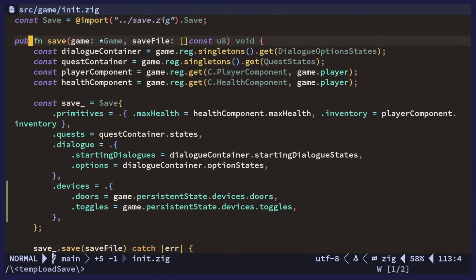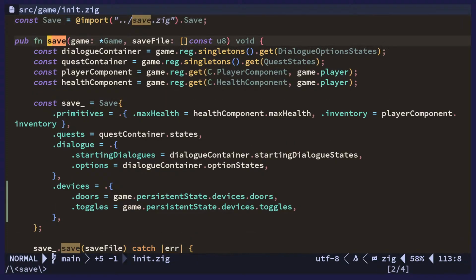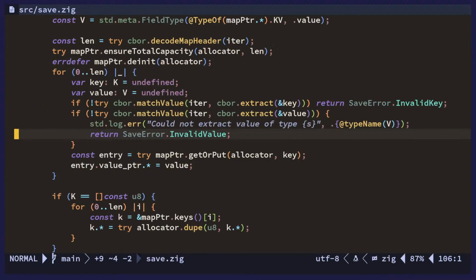Yeah. Wait, but this one's used. I think we're just saving one when we exit the program. We're not saving each scene. Maybe we should save at each scene transition as well. Okay, I'm just gonna grab some more coffee and I'll be right back.